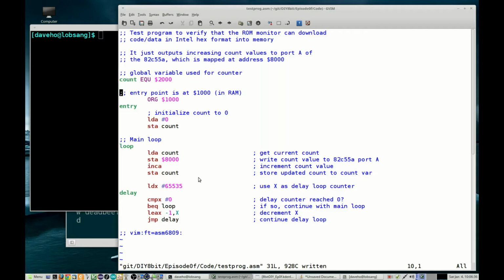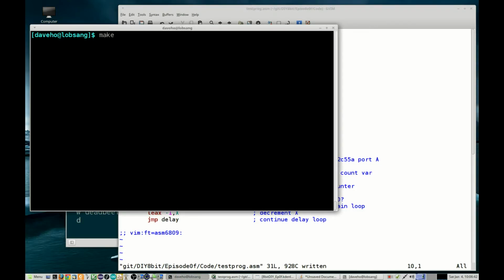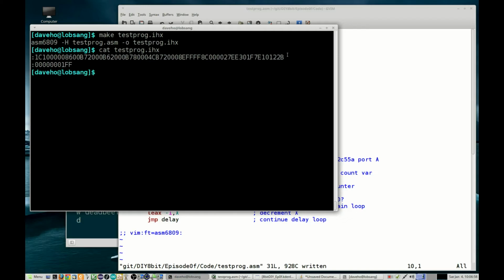of the 82C55A. And so the idea is that we are going to assemble this into Intel hex format. And what you will see when I do the demo is I'm going to download this Intel hex file into the 6809 system. So this is what Intel hex format looks like. It's basically just a textual representation of binary data, and it's simple enough that it can be parsed relatively easily from assembly language programs like our ROM monitor. Okay, let's see the monitor program in action.